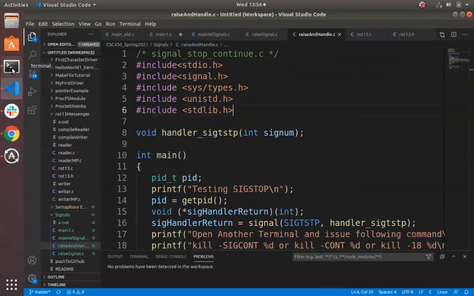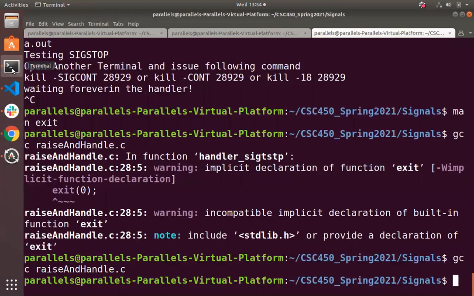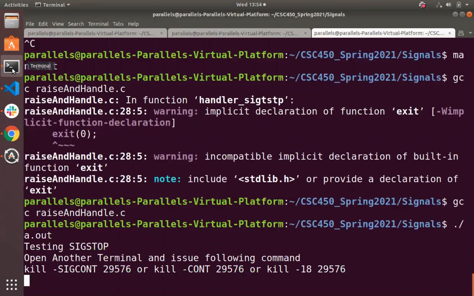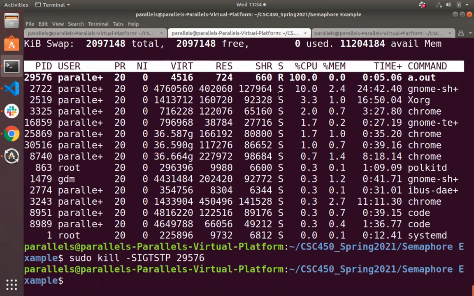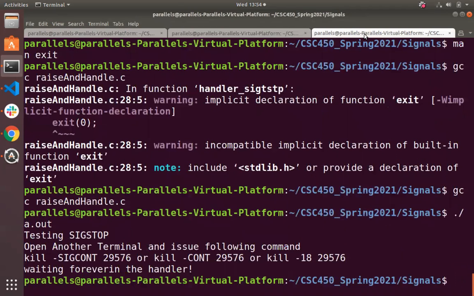Okay. All right, so now it's running, 29576. Two nine five seven six. Kill that. Come over here, waiting for everything the handler, but then it did exit.